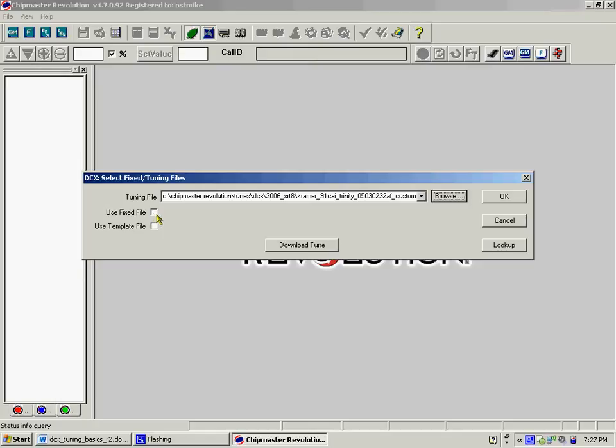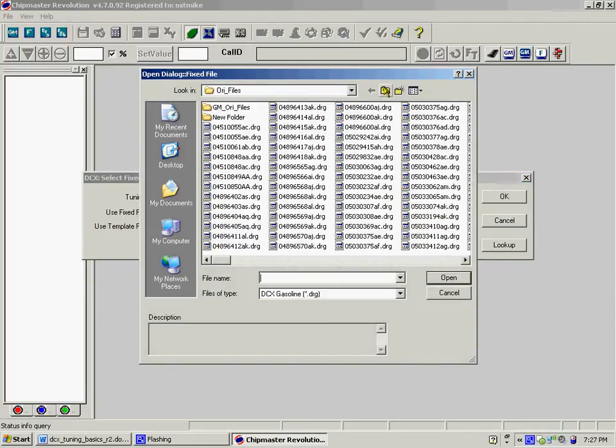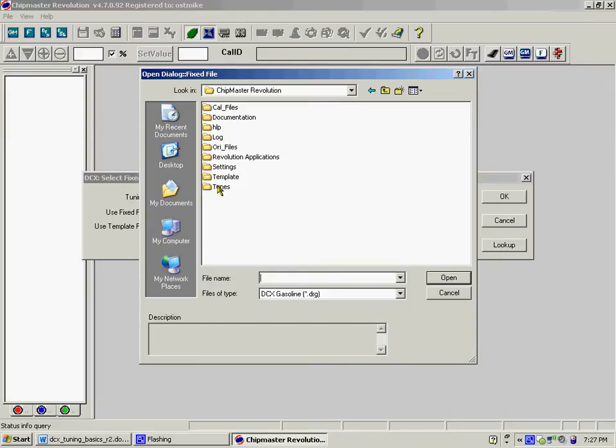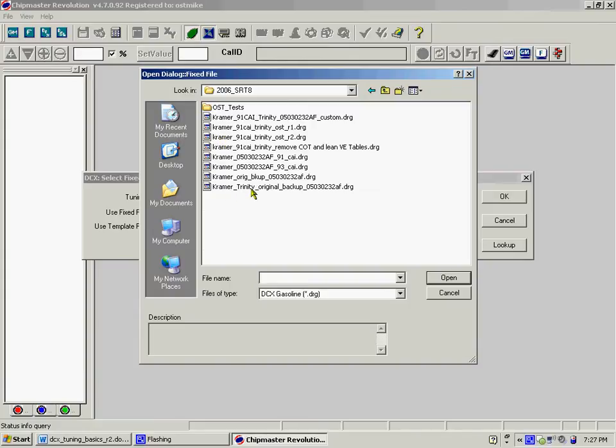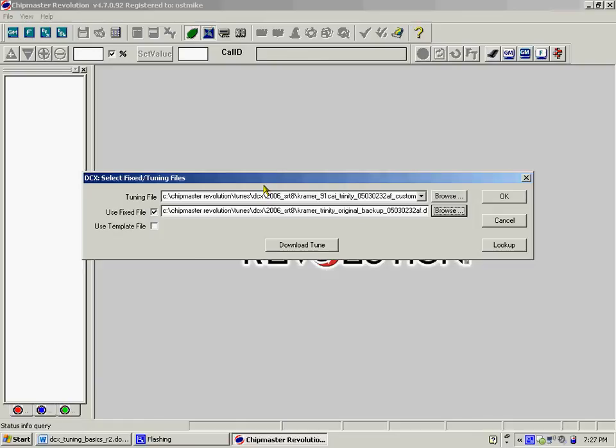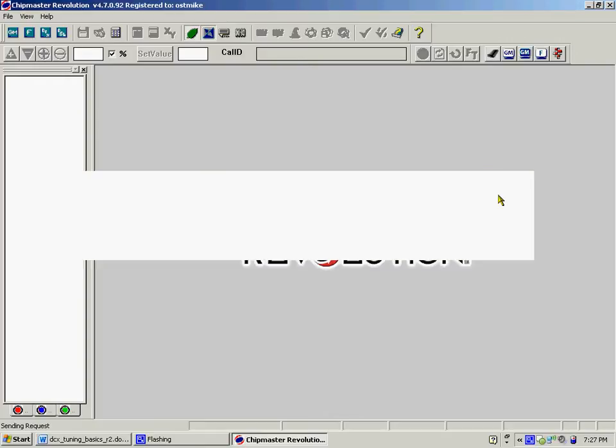Now, I can select a file that I want to compare it to by clicking on the fixed file. Okay, and browsing for that. I have to scroll back up into my tune directory, under my Chrysler tunes, 2006 SRT8, and I'm going to take his original backup. So I'm going to compare this to the original stock tune that I extracted from this car, and I'm going to compare it to the 91 octane tune that is currently loaded on the vehicle.